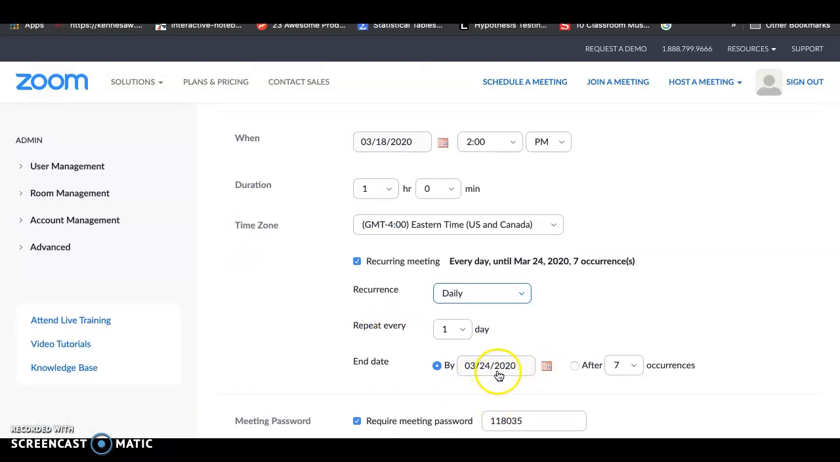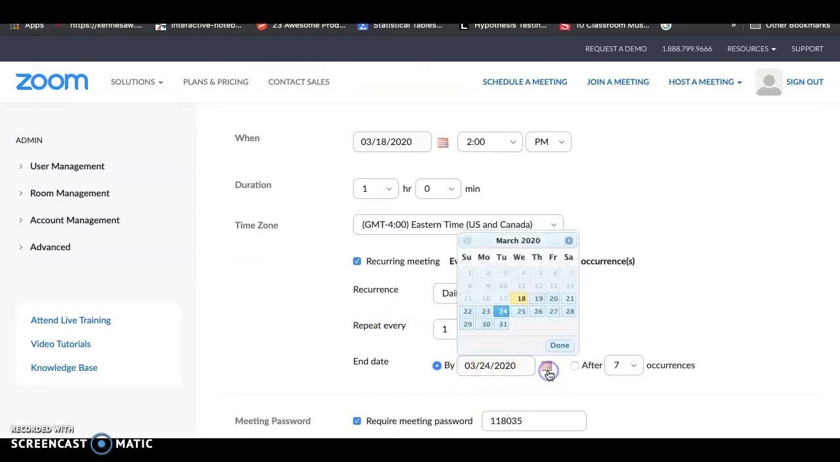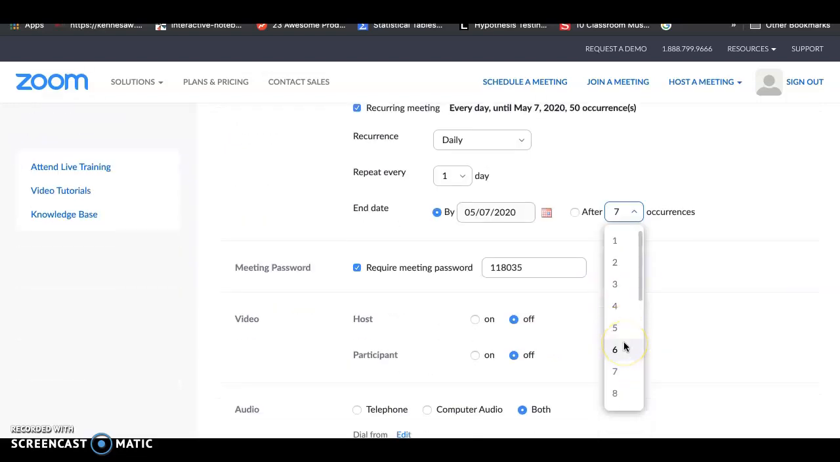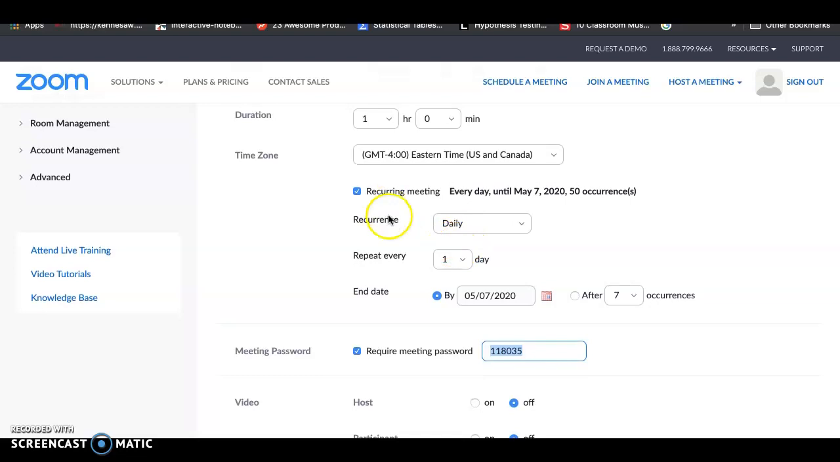You can also put an end date here. Who knows how long we'll be doing this, so I think you can do it up to, oh look, May, there you go. And then you don't have to end. The important thing here is you're going to have to require a meeting password, and if you want it the same, you'll have to make sure that it's a reoccurring meeting, and then students will put in this password.